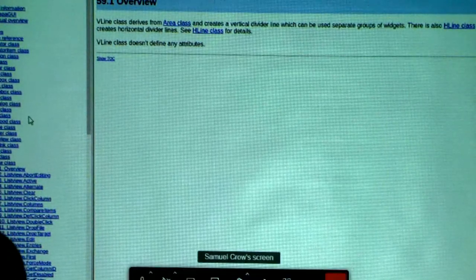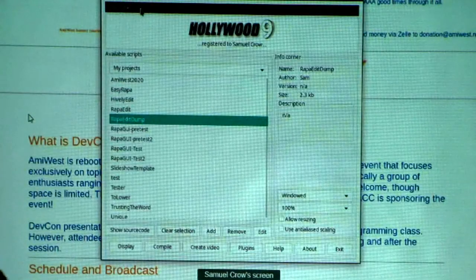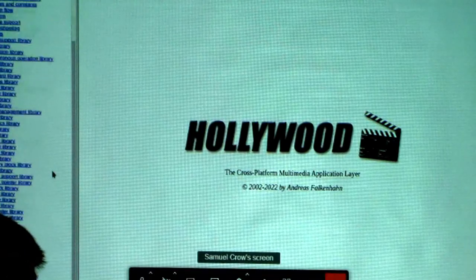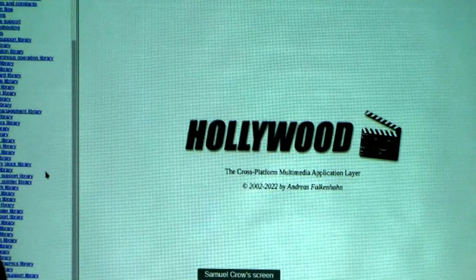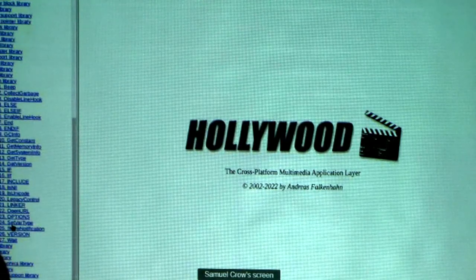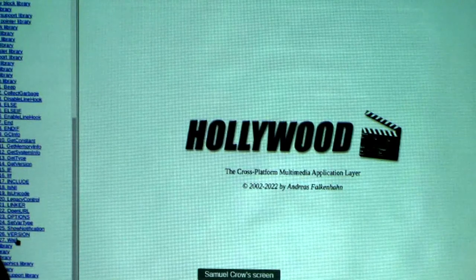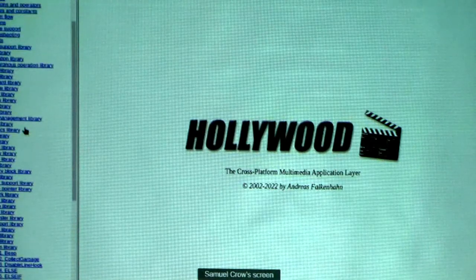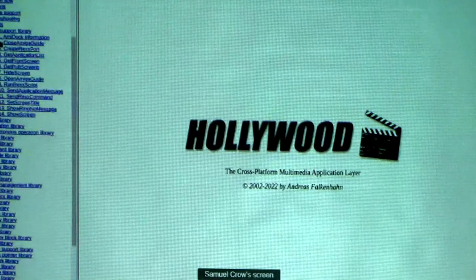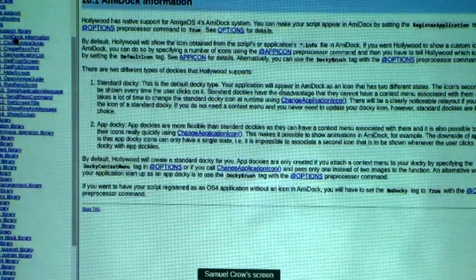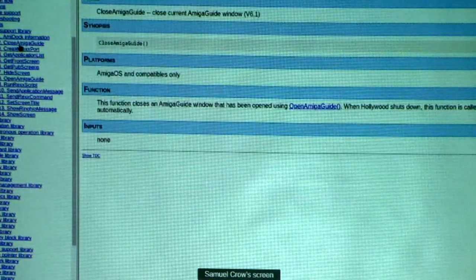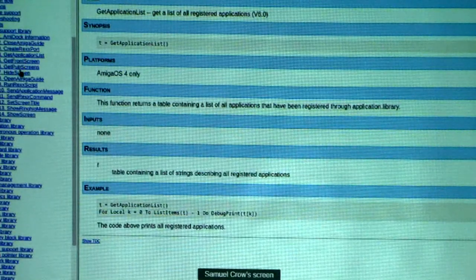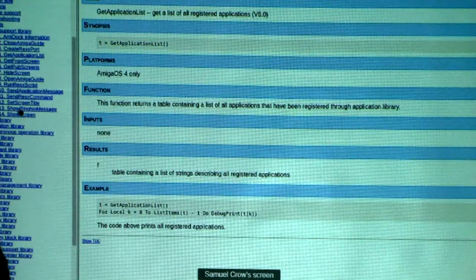I'll pull up the main help file. System class. Okay, this is basically, I think, all the system-specific stuff there, oh, no it isn't. Where is it? Okay, here's the Amiga support library. Here's the Amiga-specific stuff. AmiDoc, Amiga, open and close Amiga guide documents, AREXX, list of registered applications, pub screens, front screen. This is all the Amiga specific stuff in there.